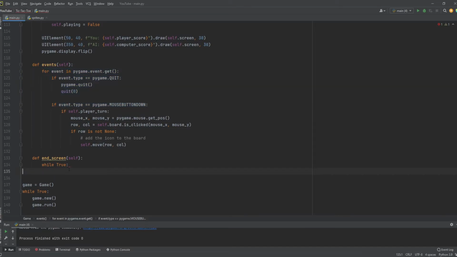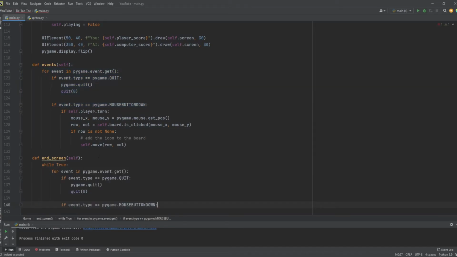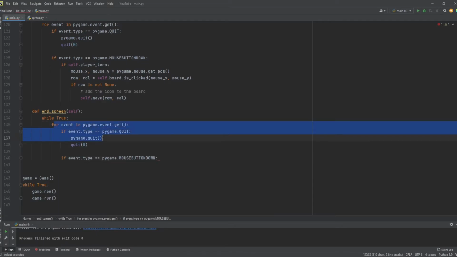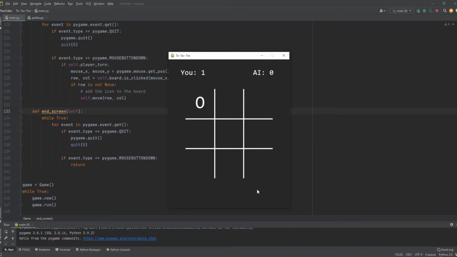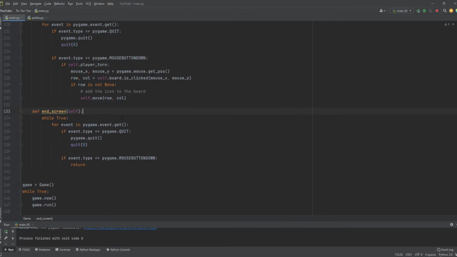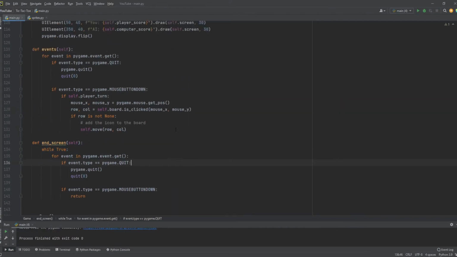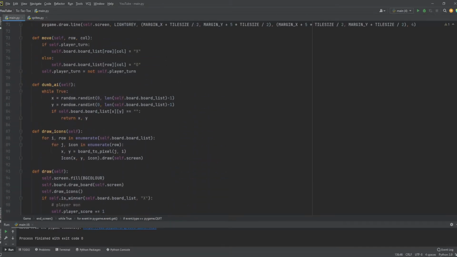Okay, so copy that, paste that in here. So we have the events to check whether we quit the game, or if we click the mouse button we just return. Okay, so we get out, we return this function here, we get out of the while true, and then we start a new game. Okay, so that's what we should be seeing. Not yet, because we're not calling this function here.